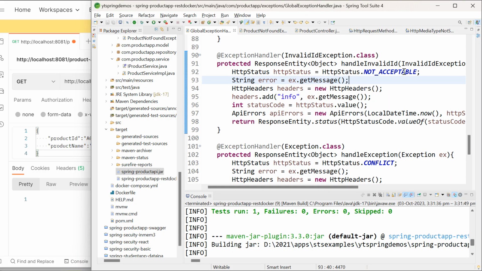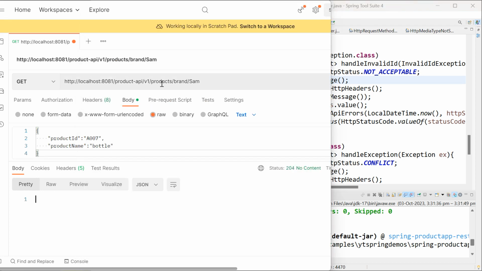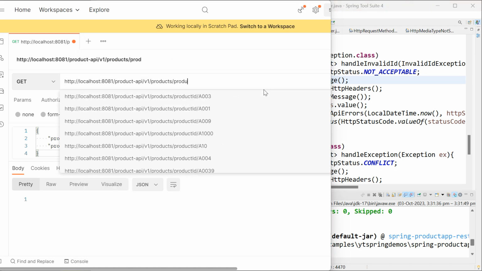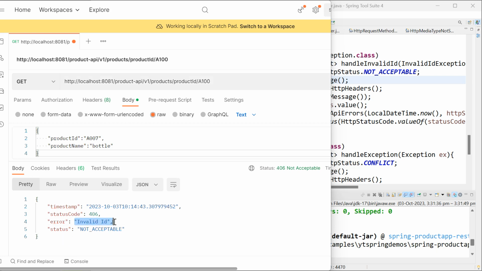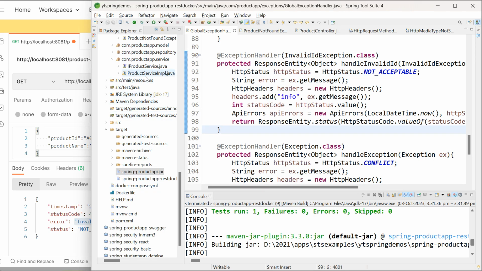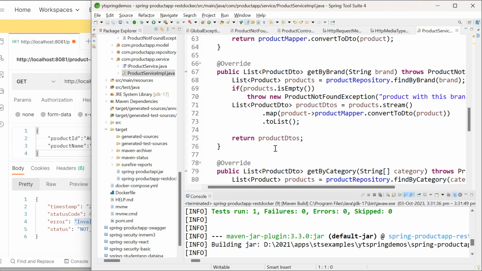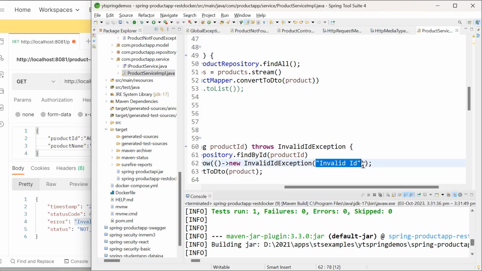The last exception that I want to test is invalid ID exception. We will try it out. So it is products API/product ID/A100. Okay, this one is working perfectly fine. See the status code, it is 406 that we have given, not acceptable, the status value. And the error message is invalid ID. This is the error message that is coming from our product service IMPL. This also is working perfectly fine.